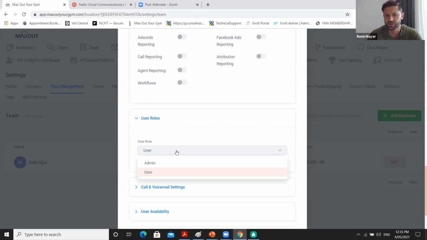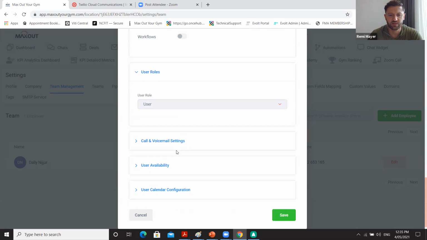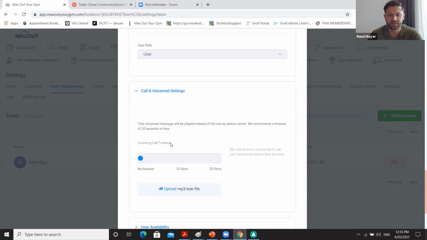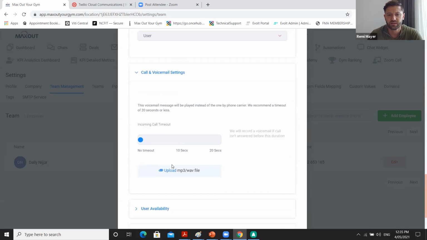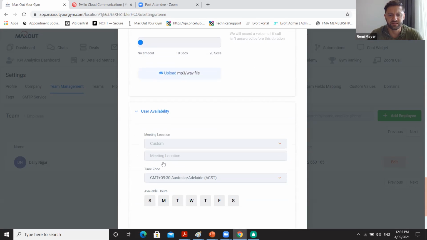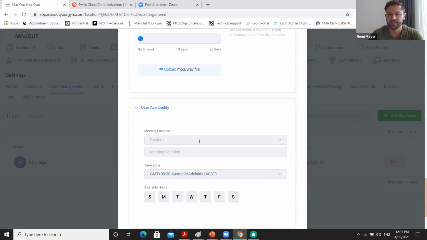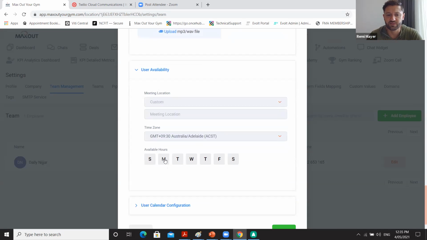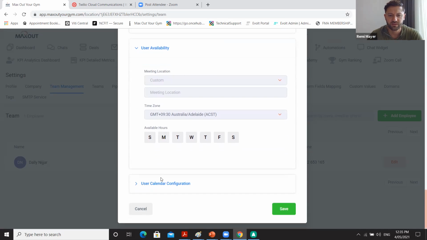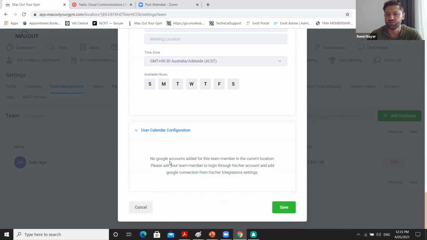Yeah, so that's a user. Then call and voicemail setting, let's keep it like that for now. User availability, you want to keep it like that for now, and then they can edit later. At least the time zone is good. And then user calendar configuration, let's go down. They would have to do that themselves when they are logged in from their account. Okay. You can save.